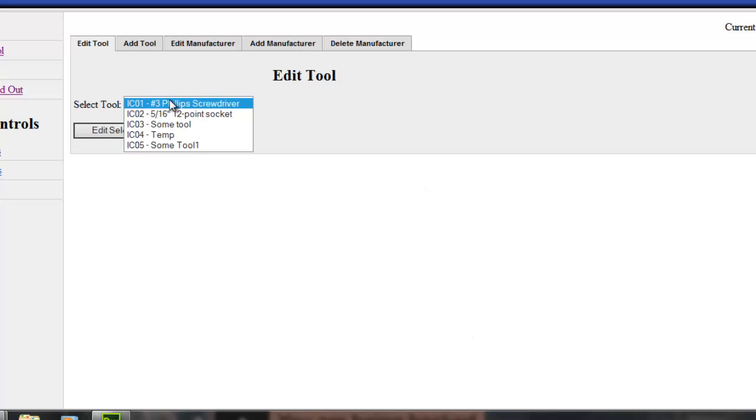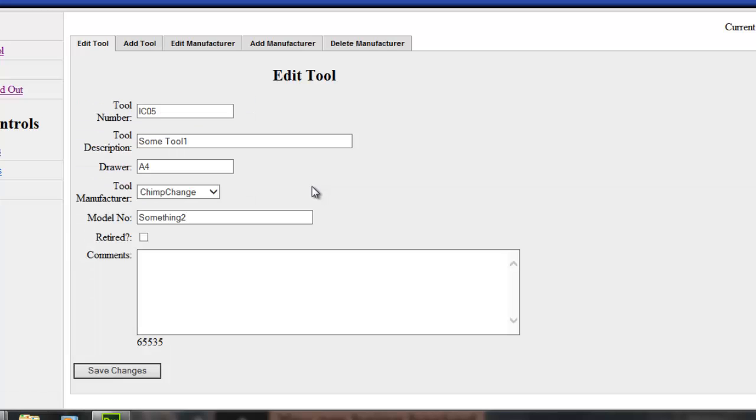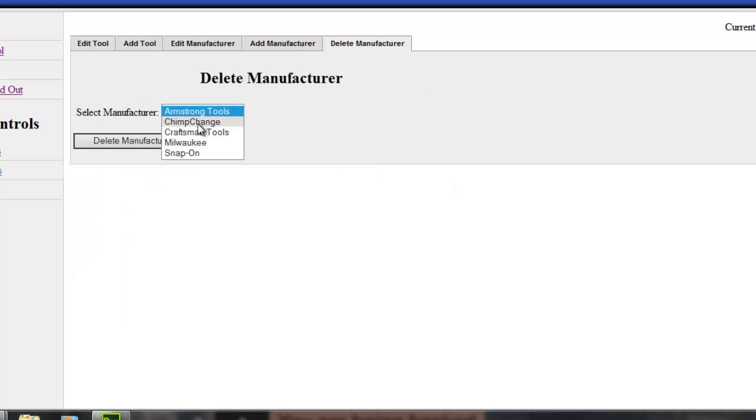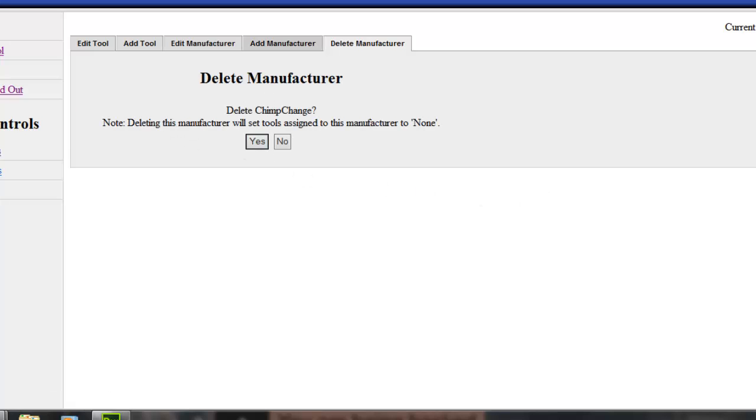And of course, if I look at some tool again, you notice that it's assigned chimp change. We go to delete manufacturer, delete chimp change. Now it comes back with a confirmation. If we want to delete that manufacturer, it says note, deleting this manufacturer will set tools assigned to this manufacturer to none.